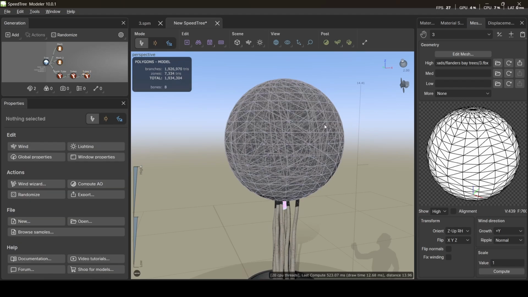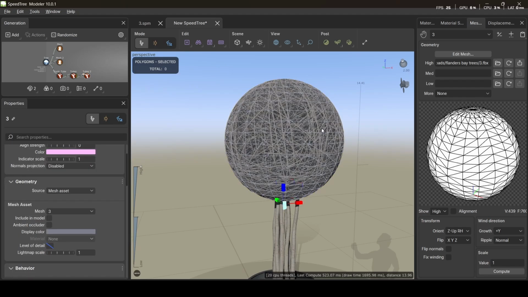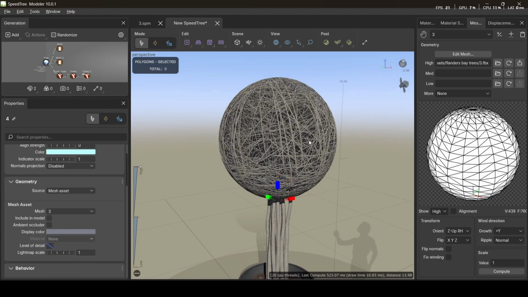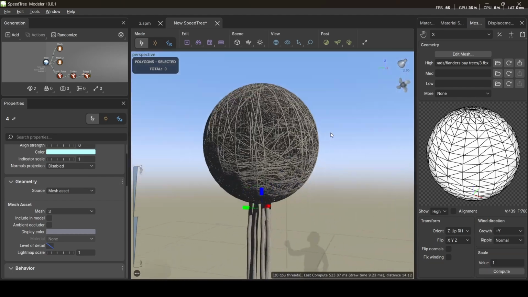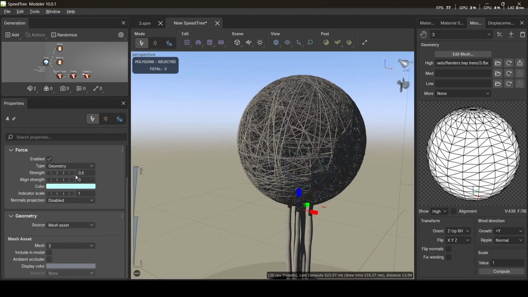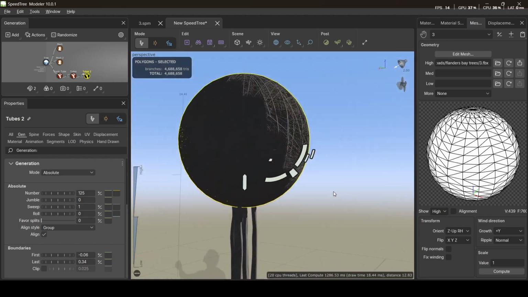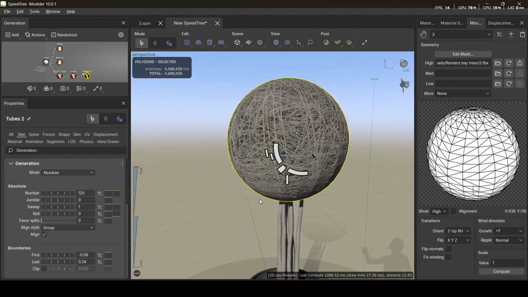Yeah, that will do. You can hide these spheres now. And here we have our sphere of sticks. You can increase the amount to 125. That worked for me. Should work for you guys too. You can decrease the amount if your hardware can't handle it.